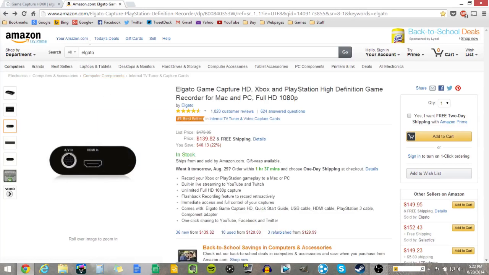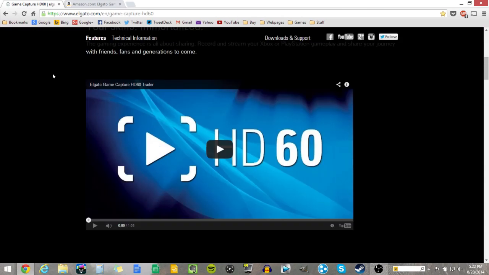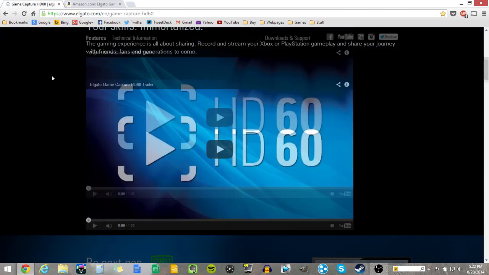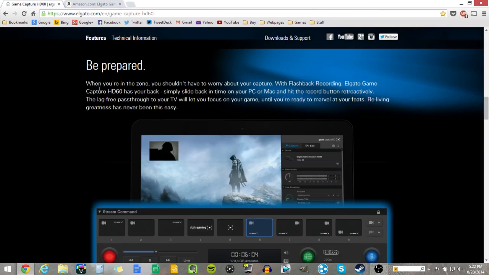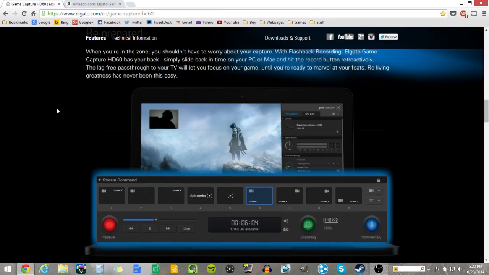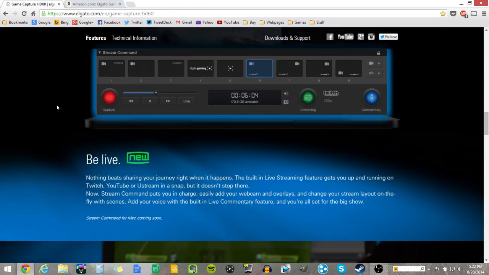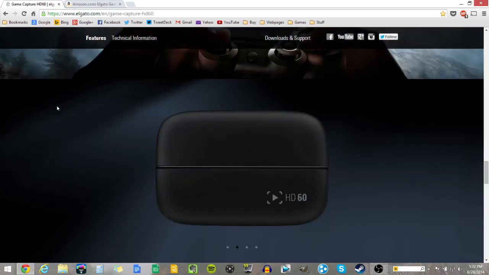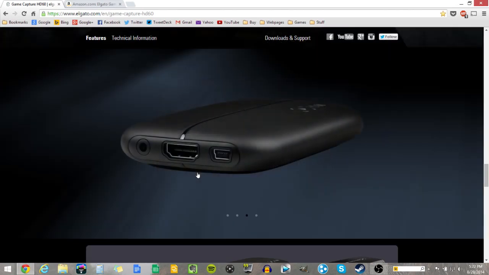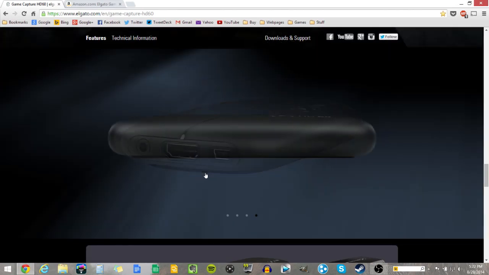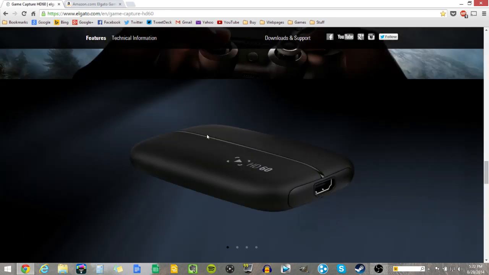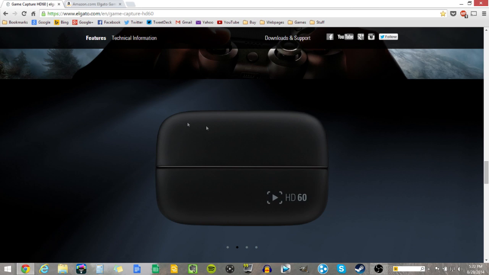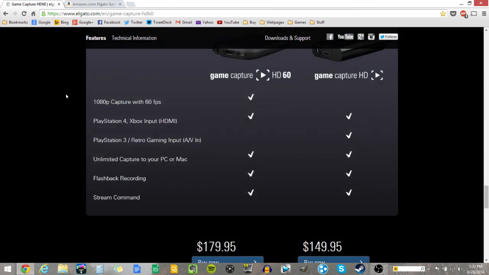And I cannot find the Elgato HD60 on Amazon right now. Once that is on Amazon, I will link it down below. Right here you see the Next Gen 1080p 60 frames a second. They got the new stream command, as well as if I go down here, okay, here's some more pictures of that. And it looks a lot better in my opinion, and it's not real glossy. It's more of a flat black, so dust won't appear on it.